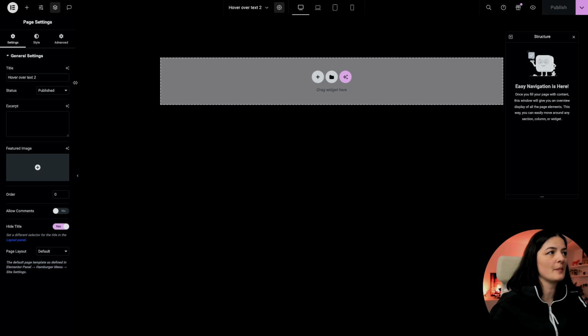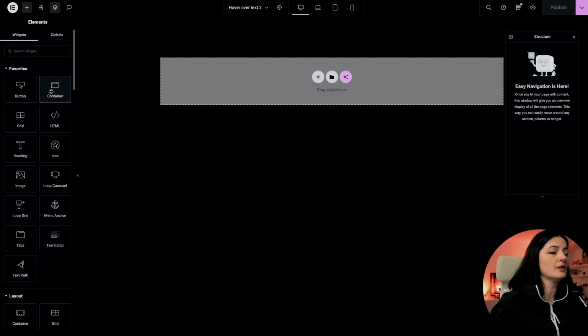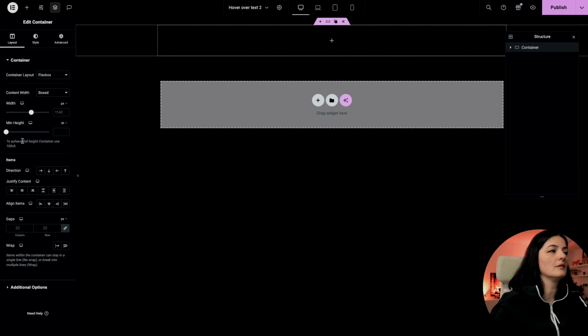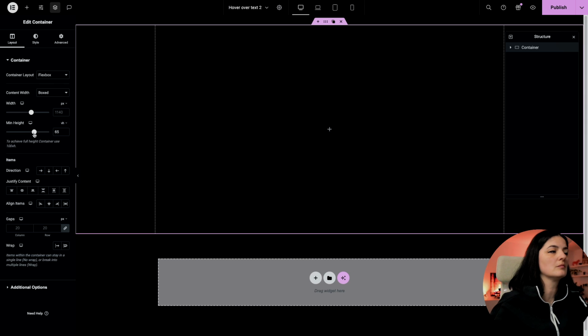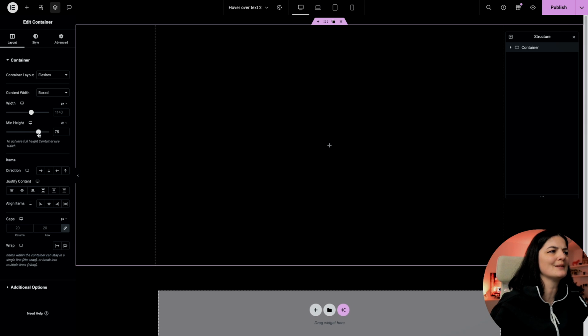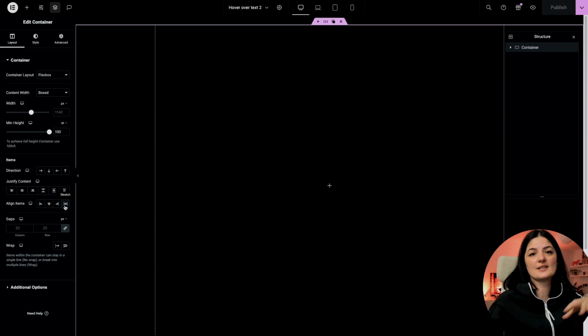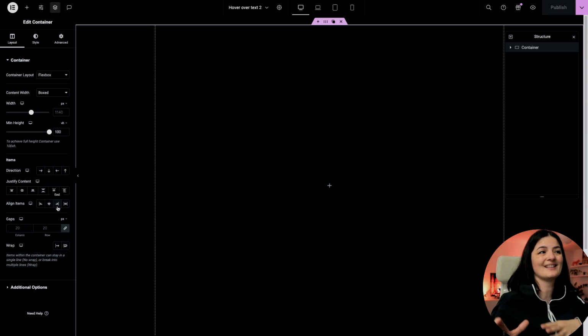So let's get started. All right, so we have a fresh page here, and I'm going to add a container. Let's make this container have a height of, we could say 70. Let's just make it 100. All right, so I'm going to publish this, and we might have to adjust some things, but we are going to do this as we go.